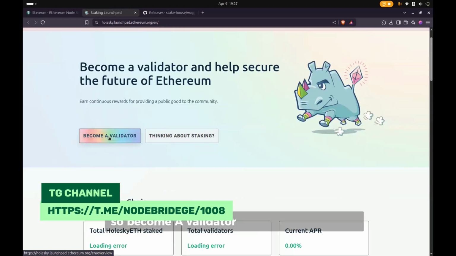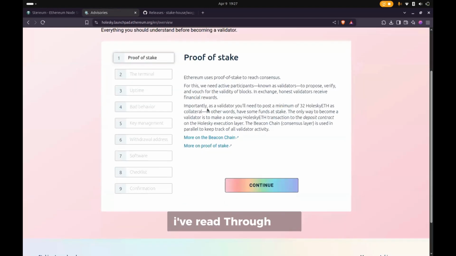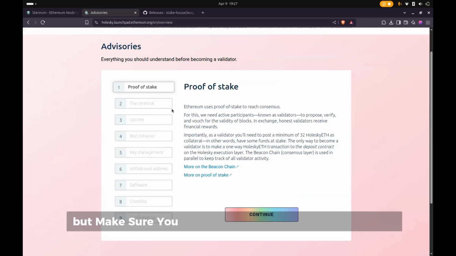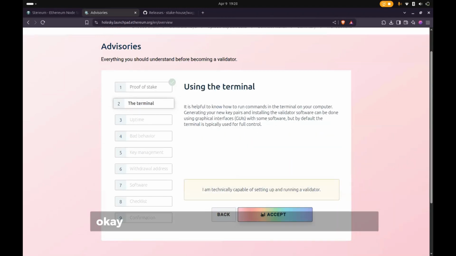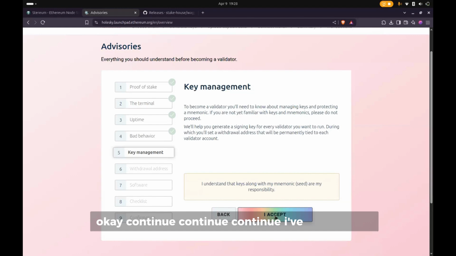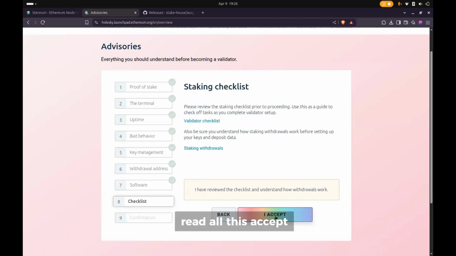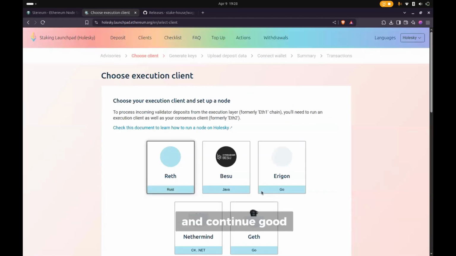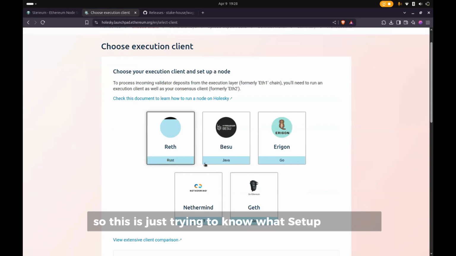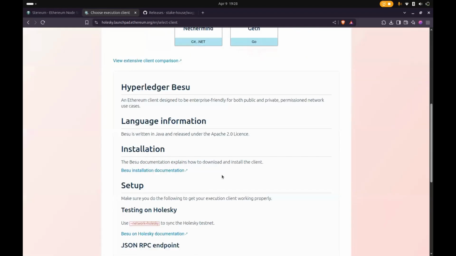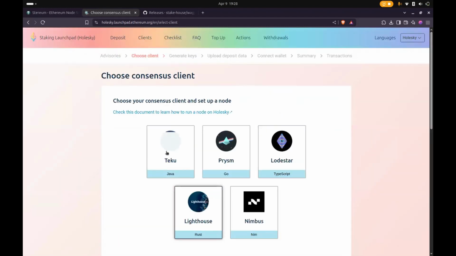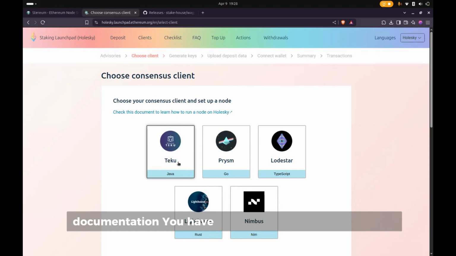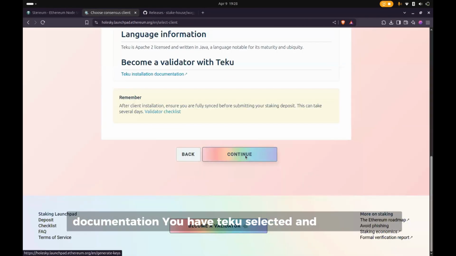So, become a validator. Let's click on this. I've read through this, so there's no need reading through it, but make sure you read through this and know what it is. Let's continue. I've read all this, accept and continue. This is just trying to know what setup you have. So we have Besu, scroll down, continue. Make sure you read all the documentation. You have Teku selected, and let's continue.